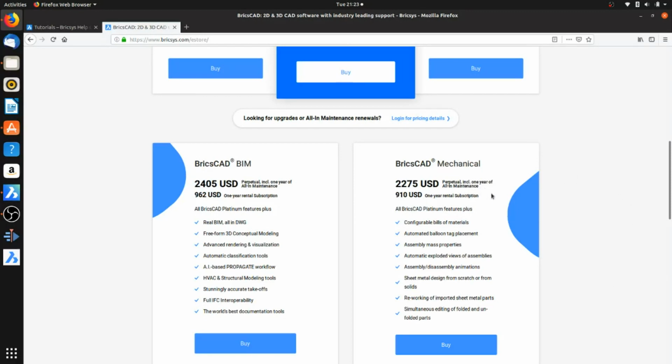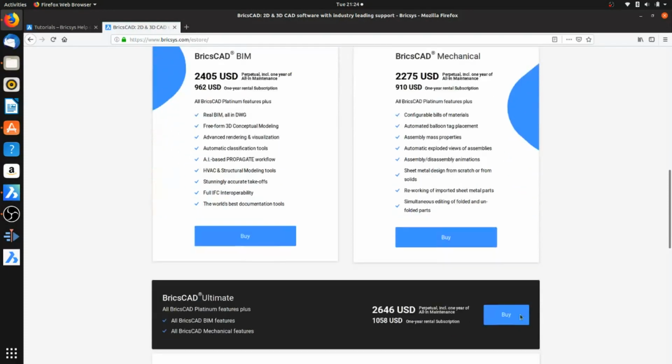And of course, we've got the Mechanical version, with all BricsCAD Platinum features plus this: configurable bills of materials, automated balloon tag placement, assembly mass properties, automatic exploded views of assemblies, assembly and disassembly animations, sheet metal design from scratch from solids, reworking of imported sheet metal parts, simulation, editing of folded and unfolded parts.